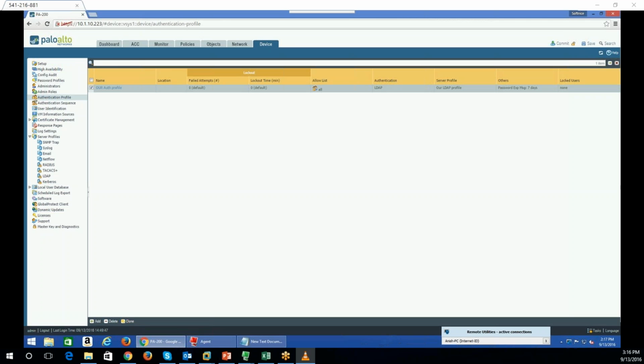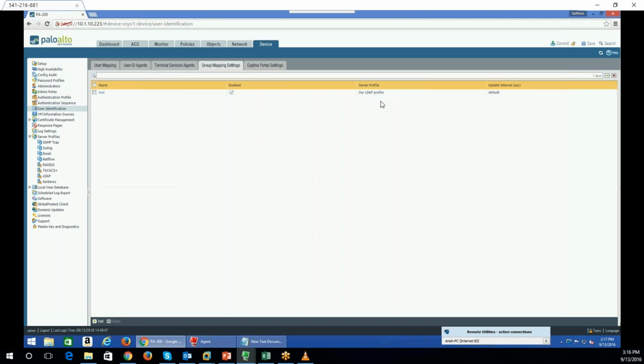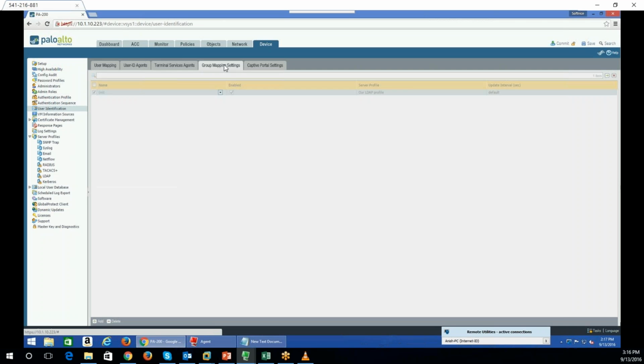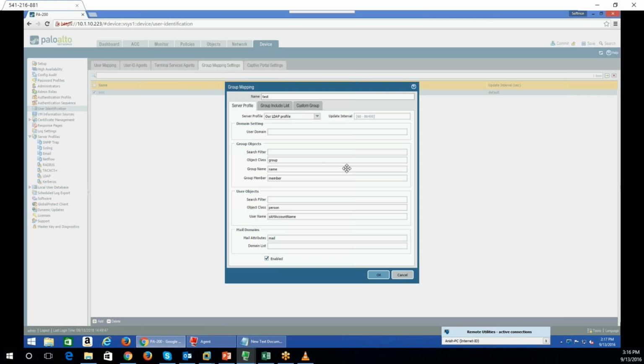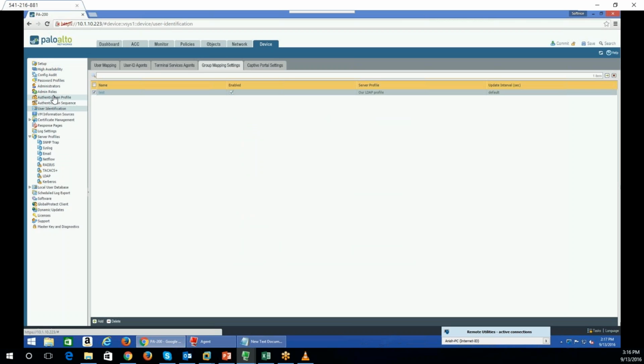So the first one is the LDAP profile. We already created one LDAP profile, right guys? Yes. Okay. Then the second thing, we need to create one group mapping. We already did that under this user identification. Remember here, this one, guys. Here, this group mapping settings. So here we also created group mapping. Then we need to create one user identification profile. That is also created.